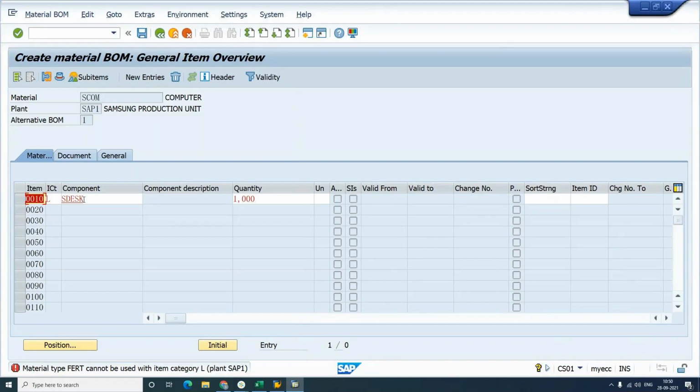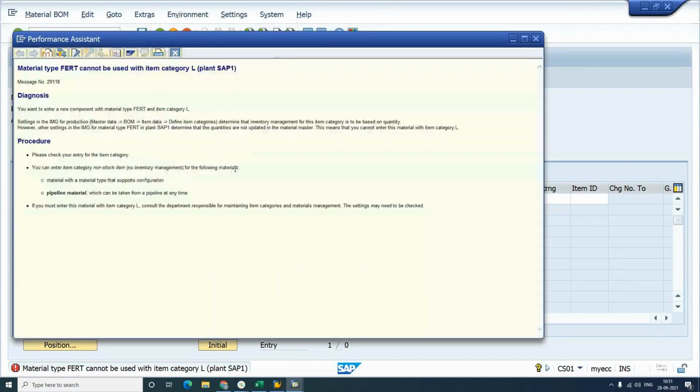What happened? What is the message we are getting? This says material type cannot be used with item category L. Why are we getting this message? Everything seems to be deleted over here.